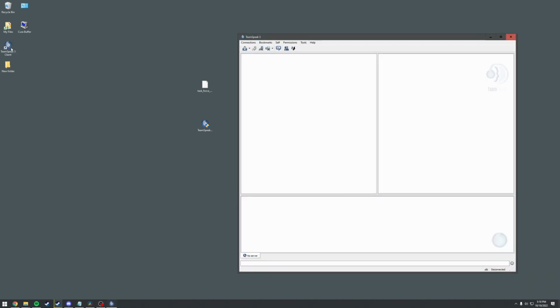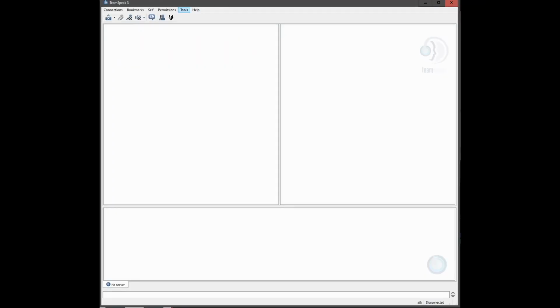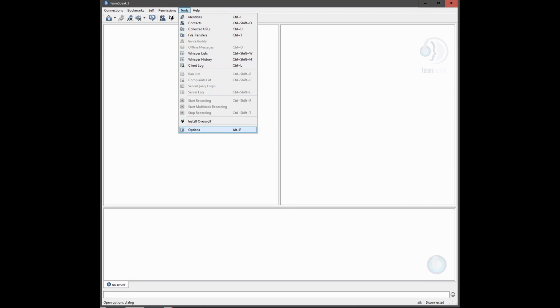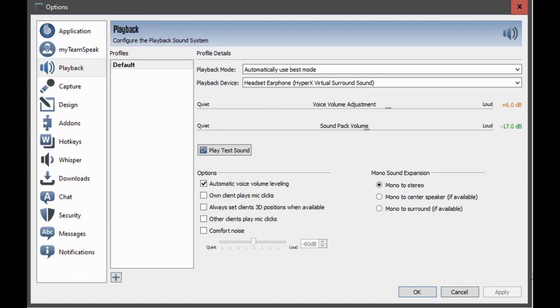However, if you encounter any issues with your mic not working or your audio, then there are a few things you can do. In order to change the Teamspeak configuration, open the Teamspeak Tools tab at the top of the Teamspeak window and select the Options menu. If you're having issues hearing others, then go to the Playback tab on the left-hand menu. Here, you'll have options for the playback device and volume adjustment. By default, Teamspeak will use the Windows default audio device, but you can manually specify your preferred device here.